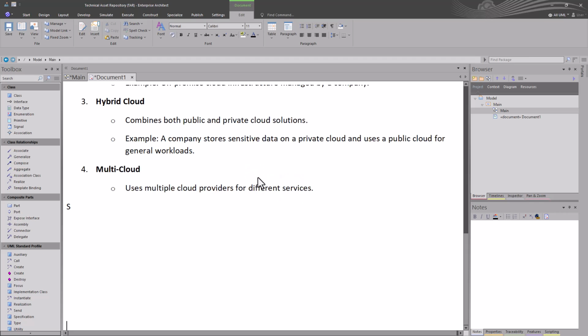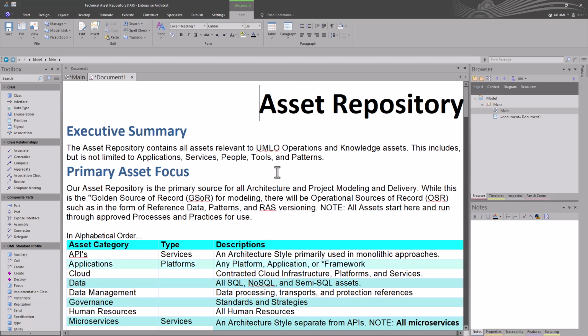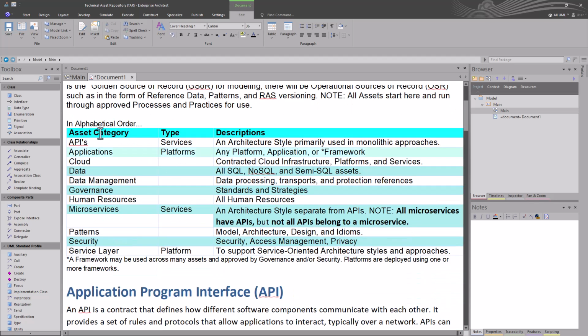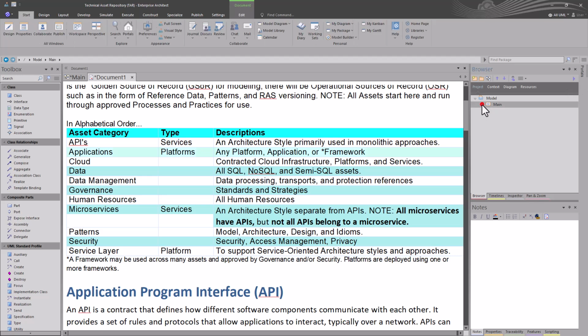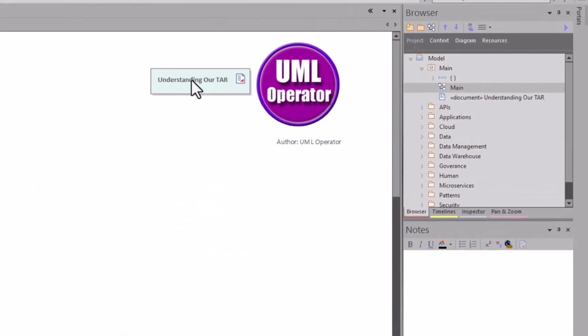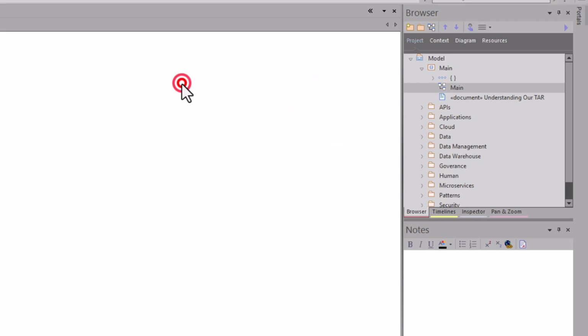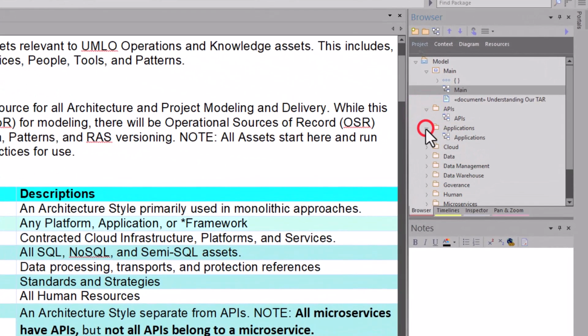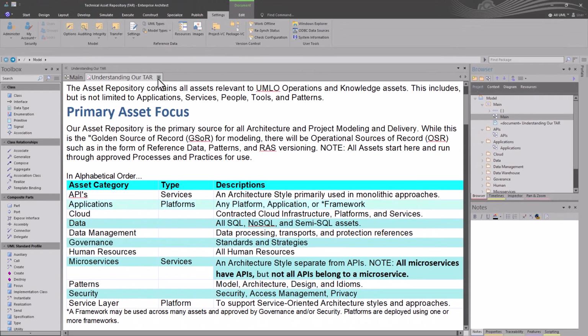And I did this ahead of time. This is typically what I use or give to any organization. And we're going to start with these asset categories. So that's what we're going to use to name our namespaces, our packages over in the browser for each one of the repository packages. Now to save time, I've gone ahead and added the packages. I renamed the document, understanding our TAR, technical asset repository. I'll go ahead and open it up. And I've also created these packages, these namespaces for each one of them. Let's go ahead and close the document.